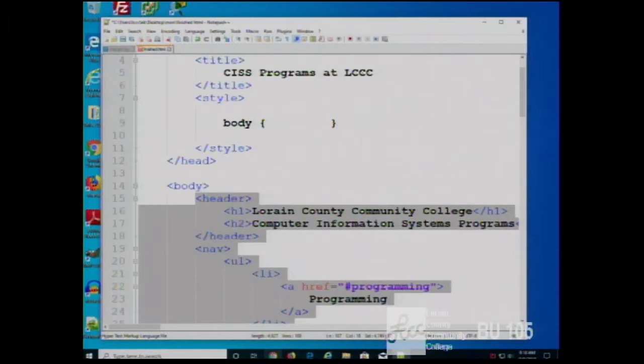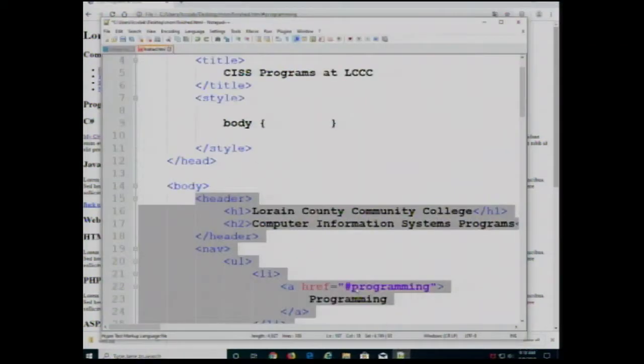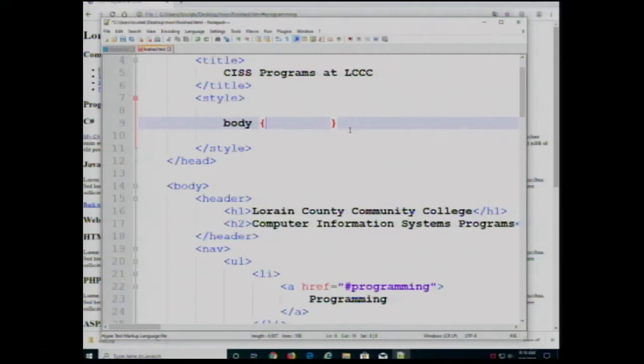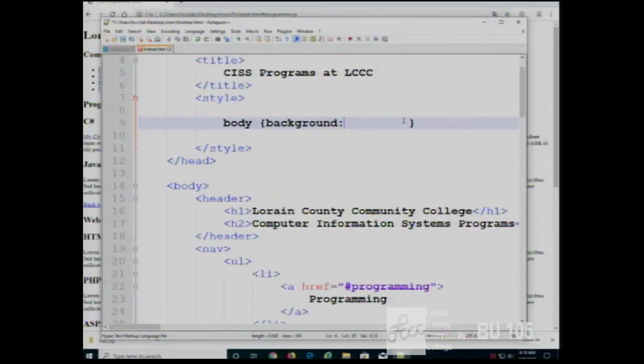What we see here, all of that is in the body section. So if I say body, that means the entire page gets this rule. All right? So that's the selector. Now, I can specify a property, and there's a predefined list of properties. One of them is background. And I can specify a color. So I can say body, background, gray.